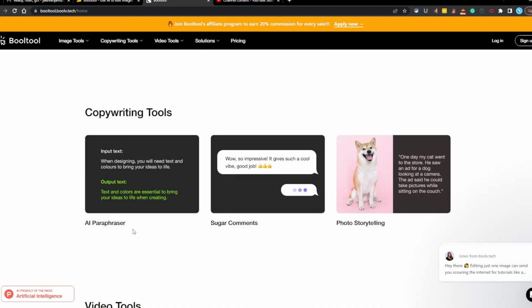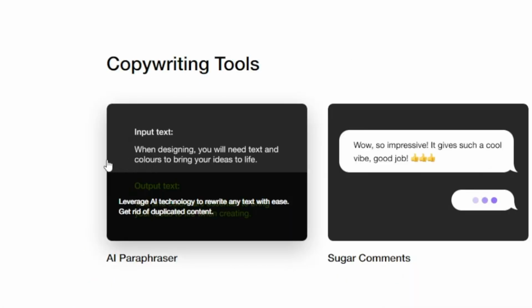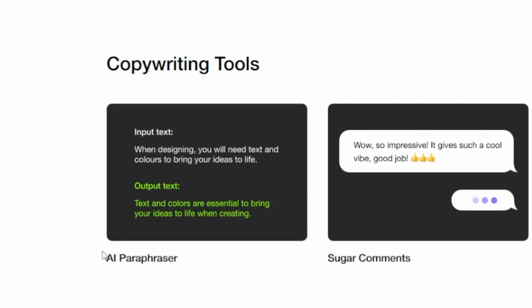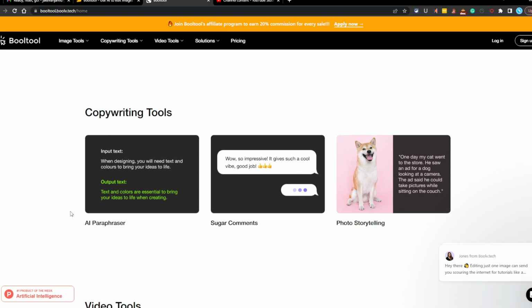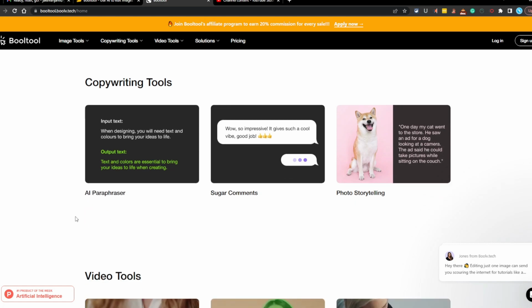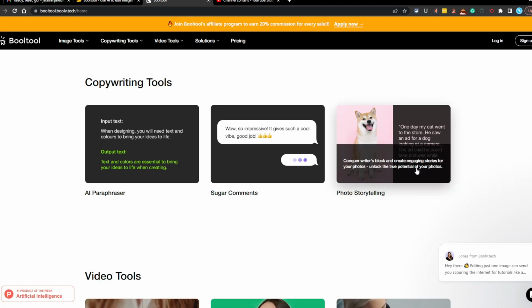All right, here's the AI paraphraser. Input text: When designing, you will need text and colors to bring your ideas to life. Output text: Text and colors are essential to bring your ideas to life when creating. All right, it's exactly what it says it is. Maybe I was kind of hoping it was something else. Okay, sugar comments. Let our tool sweeten your words and spread love with every comment. Photo storytelling. Conquer writer's block and create engaging stories for your photos. Unlock true potential of your photos.